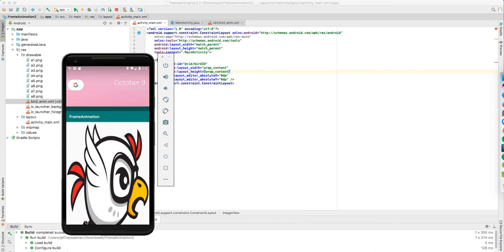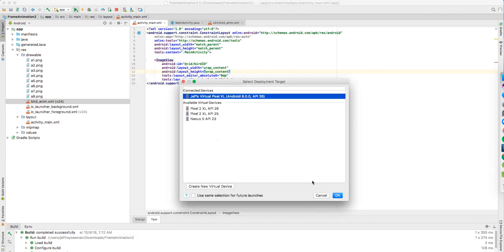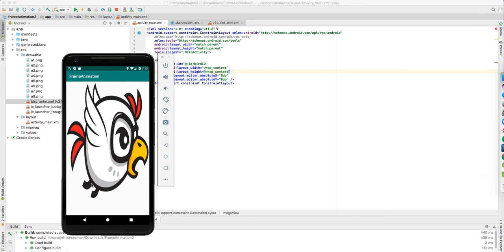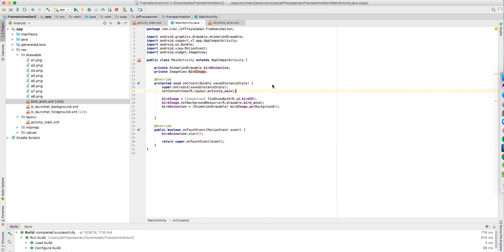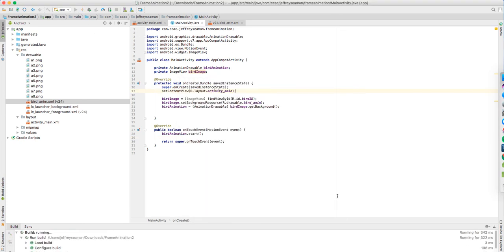Still running. Maybe I thought I hit run. Maybe I didn't. Alright, what am I doing wrong? Let me run this again. Maybe we do want to change the size of the image to be smaller, because now that I have it larger, it doesn't look that great, but you'll see.